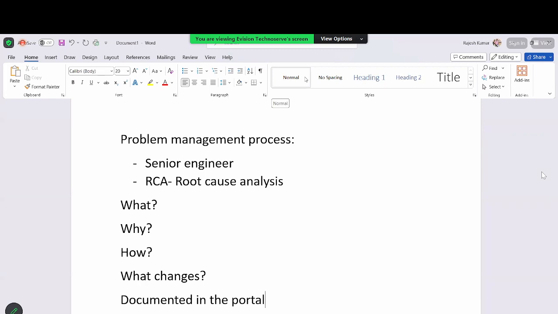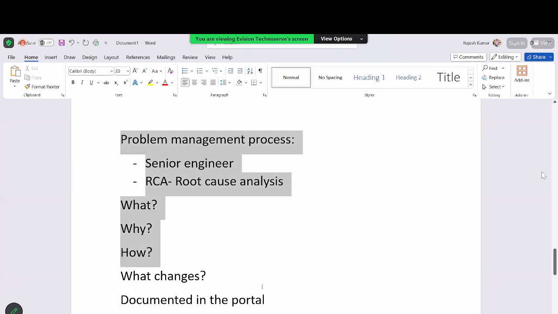So you might be working on multiple tickets in the same day for different users. Incident tickets will be very high in terms of frequency, but problem tickets are very rare because problems do not come again and again. बार बार नहीं आती problems.